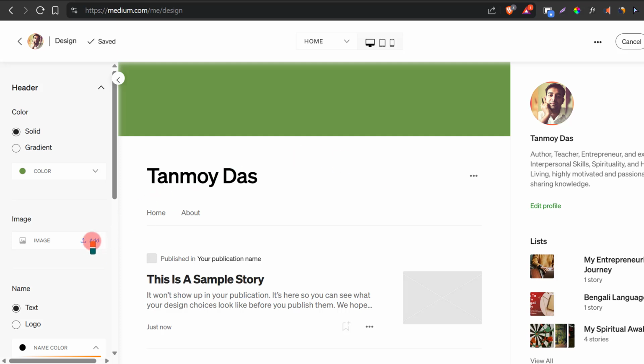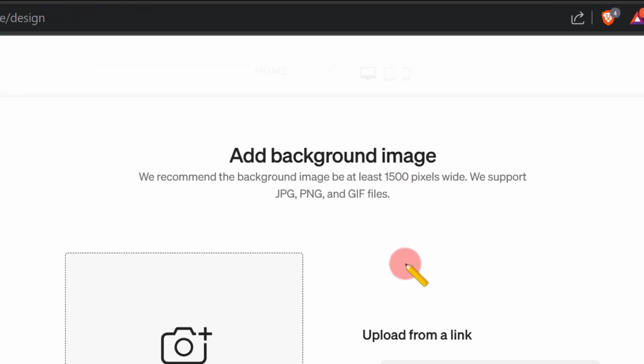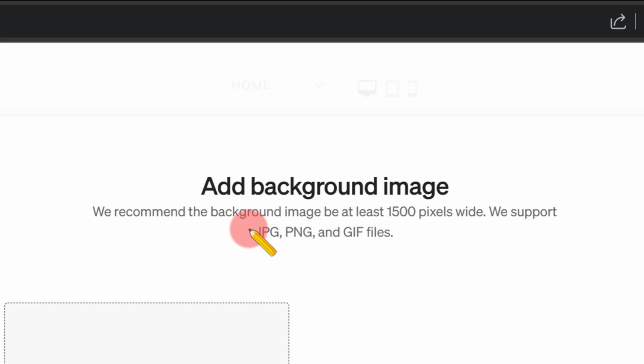So you can click on this add option here, and then you'll get this kind of pop-up window. Here you can see that they're recommending to have a 1500 pixel wide image, and they're supporting JPG, PNG and GIF files. Now if you want a still image, if you do not want any animation on your header, you can choose a JPG or PNG file, but if you're looking for animation, you need to choose a GIF file.